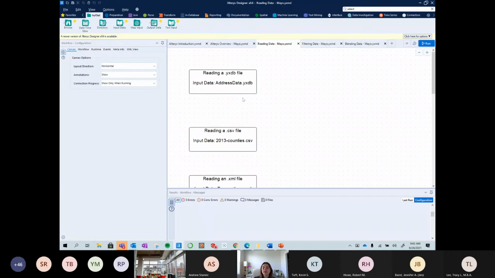So the first one we're going to read in is a YXDB file. YXDB files are Alteryx data sets. Just like an Excel file exists within Microsoft Excel, Alteryx has its own data type or data set, which is called a YXDB. Now we'll take a look at that.